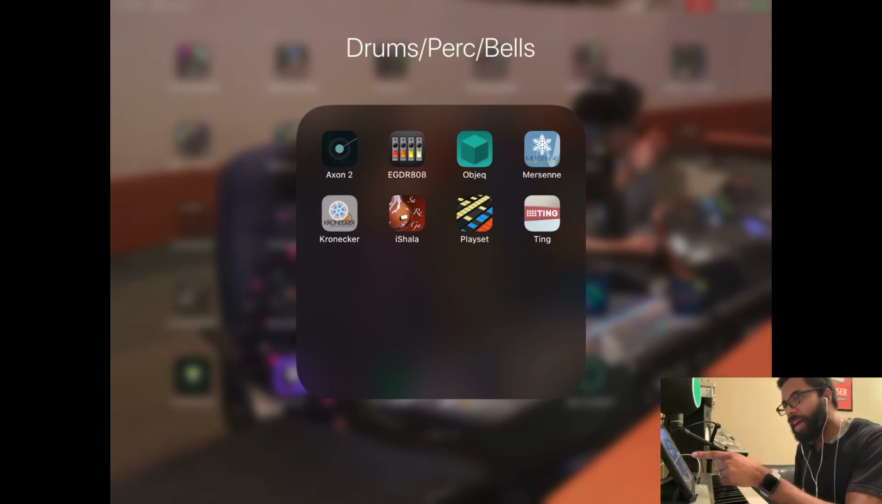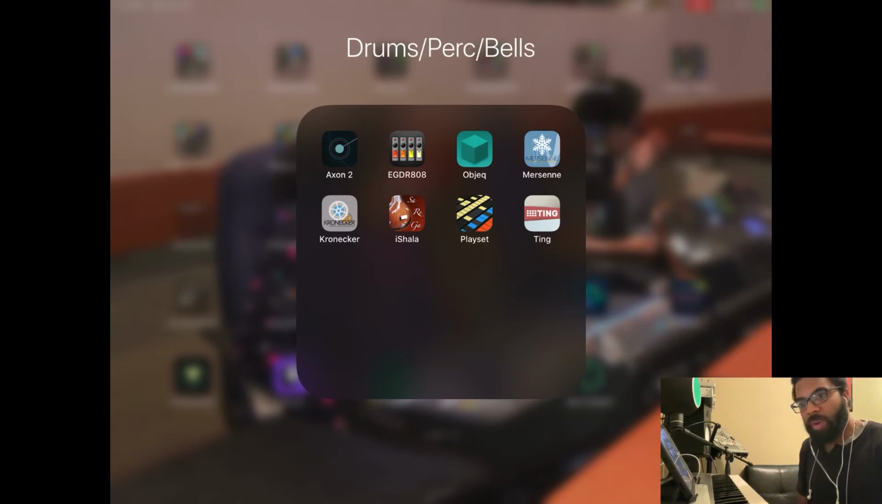iShala, I think I had won that years ago from Edward from his Facebook or iOS community group, and it's basically one of those Oriental sounding apps. Playset, I haven't used as much. I believe it's another either 808 type app.